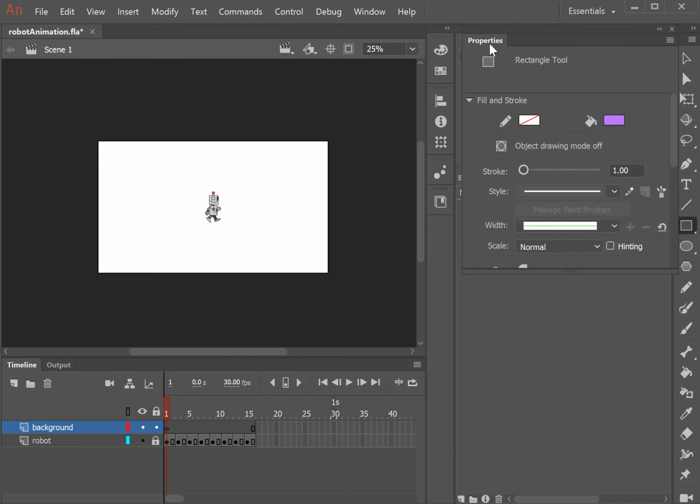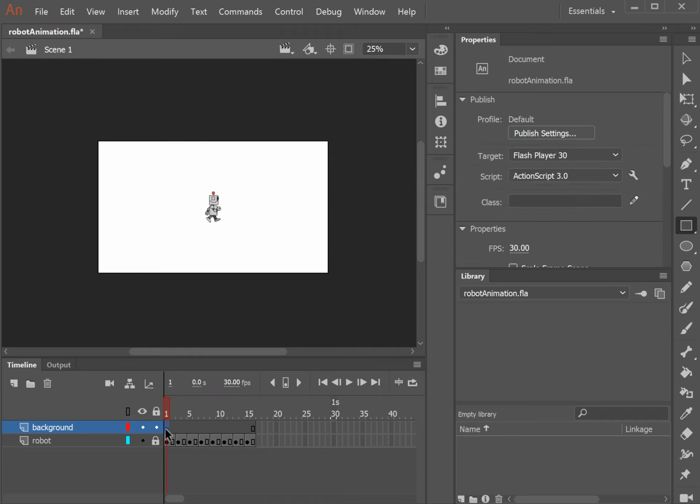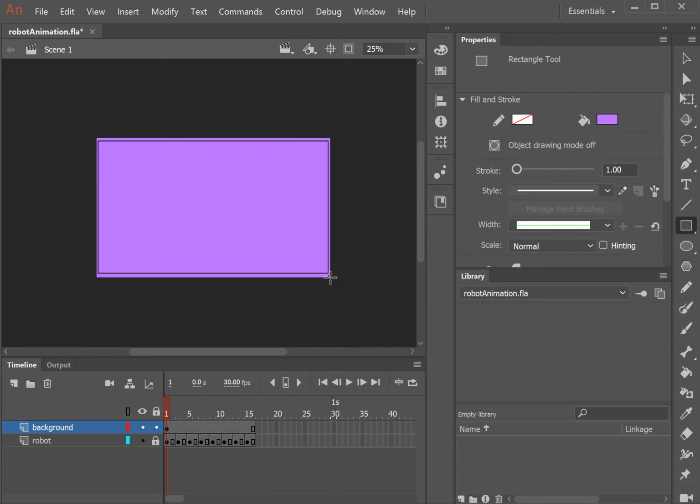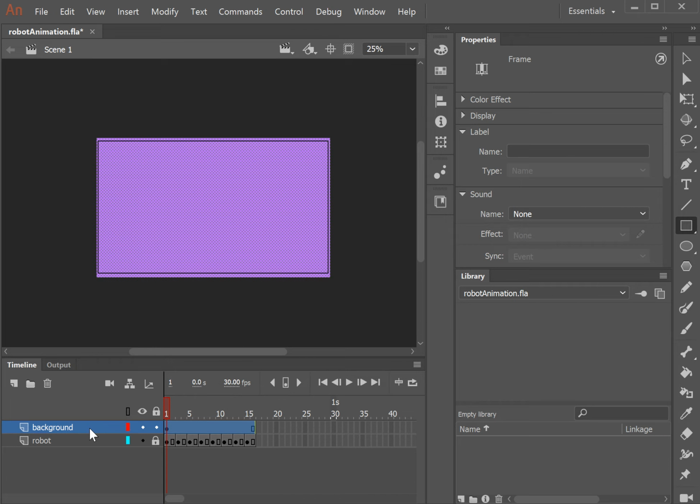Okay, so let's drag this Properties window here, and I'm going to go ahead and now drag a rectangle from corner to corner, and you can see it extends past the stage, and that's okay. You'll never see it. You won't see anything outside of the stage when we actually play the movie. So we're going to drag the layer now. You can't see the robot, right? So what we're going to do is simply drag the layer down. And now the background is behind the robot.